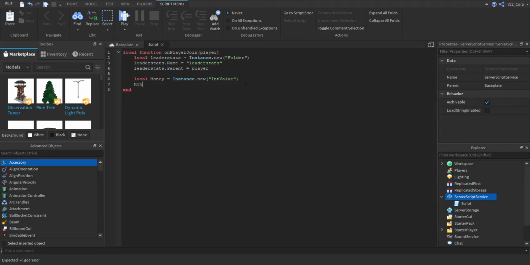Now that we create a variable, we're gonna name this variable money. Again, another simple step. After that, we are gonna make sure that the starter value of money is 0. Make sure the players don't start with a lot of money when they join first time in the server. Now we're gonna parent this money value to the leaderstats folder. And now that we do that, we have created the leaderboard.